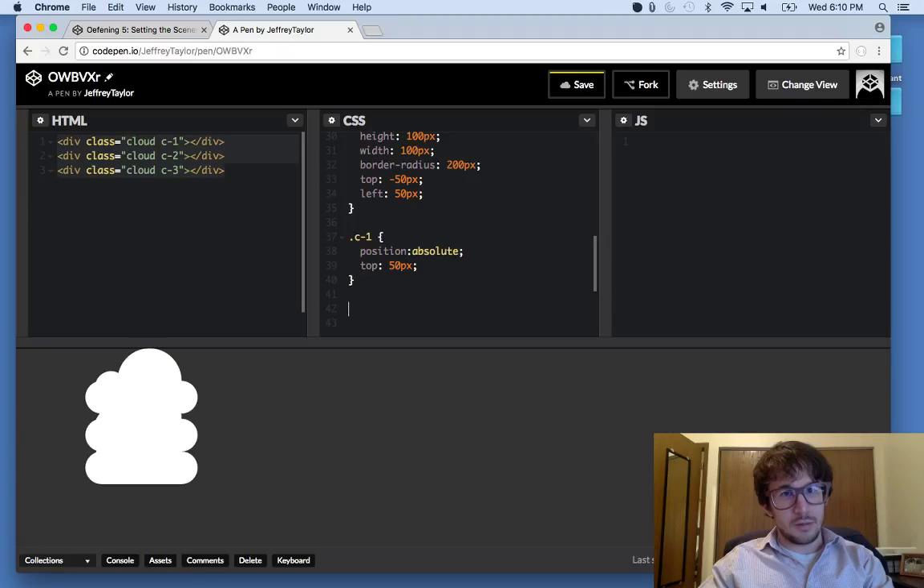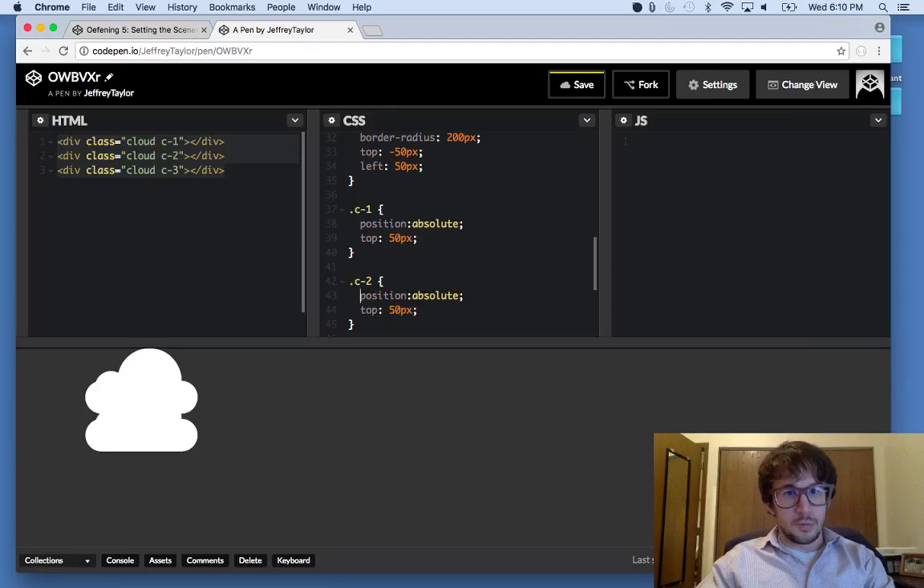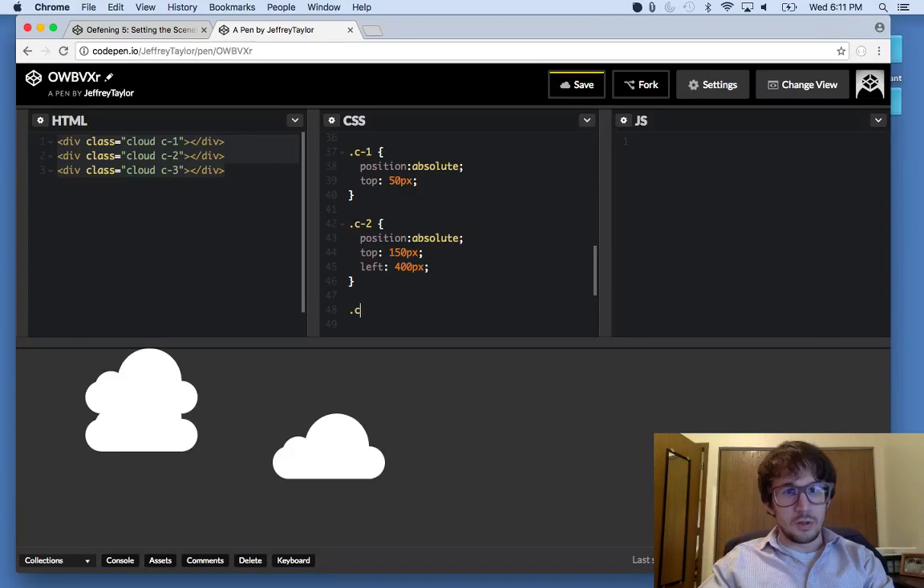So that's that one, and I'll do C2, same deal. But this one will be lower, and then the left will be like 400 pixels, like middle screen. Yeah, cool. And C3.